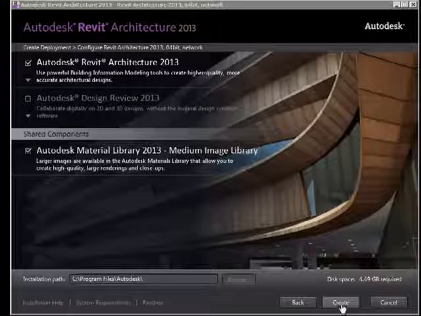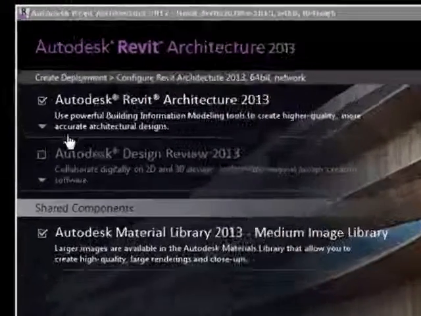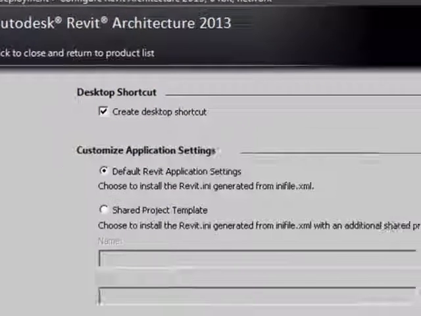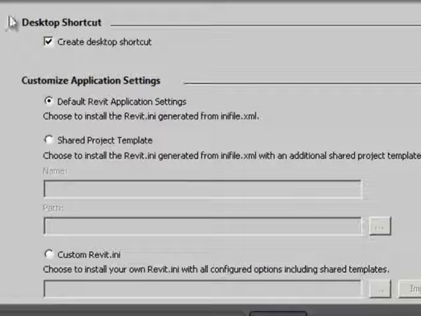Before we click on create, I'm just going to click on the little drop down. And there's some settings here that are different for 2013. The create desktop shortcut, you know what it is. Things to mention is the customize application settings. The default, as in 2012, the Revit.ini file is created by the ini file.xml. If you leave this at default, during installation, the workstations will download all the content from Autodesk. It's about 800 megs of content, so every installation will download the content.